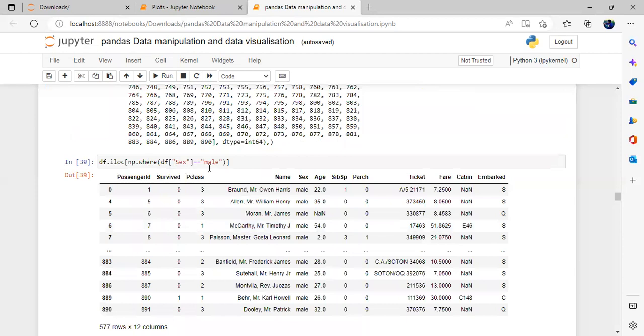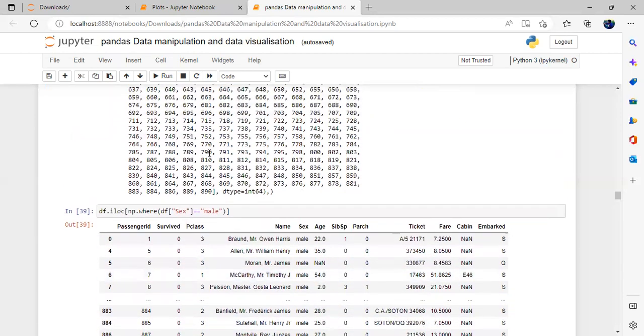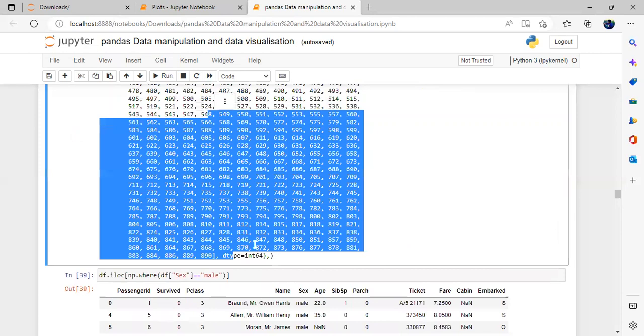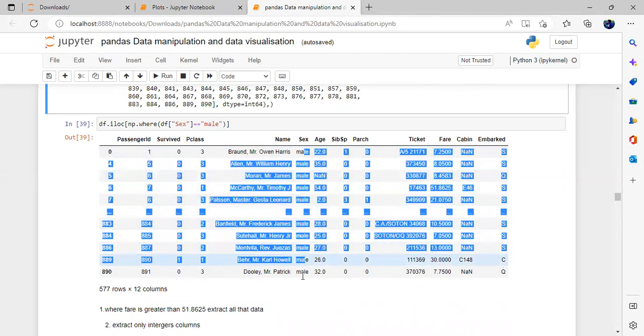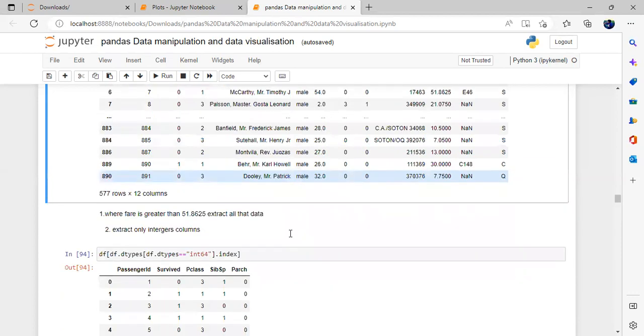And the next is this, the location. df.iloc[np.where(df['sex'] == 'male')]. So these are all the information related to all these people: their passenger id, their survived, pclass, everything. This data belongs to only the male.